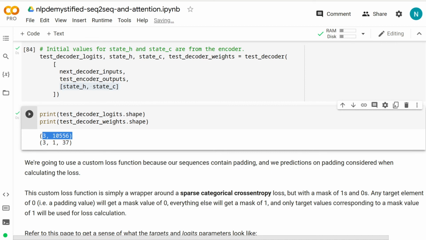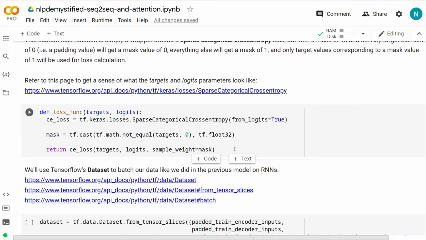They didn't go through a softmax, so these are not probability distributions. And we also have the shape of the attention weights. We could get rid of this middle dimension here if we want to make it a batch of 3 37-element vectors, 37 because that's the maximum length of the source strings. Okay, so that's the decoder.